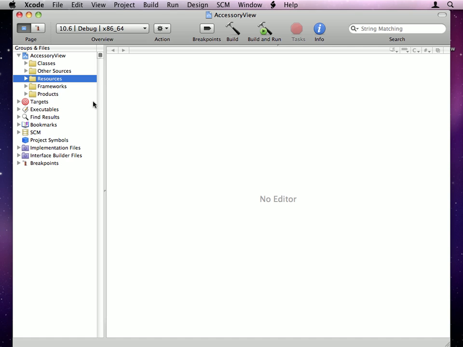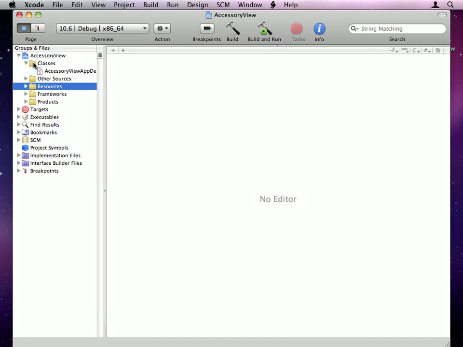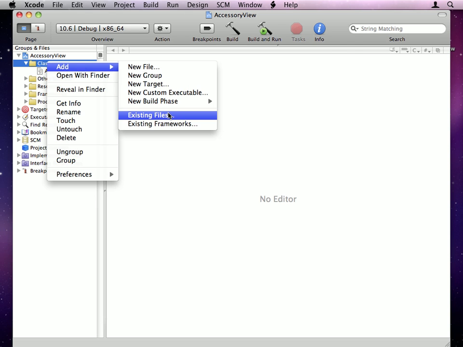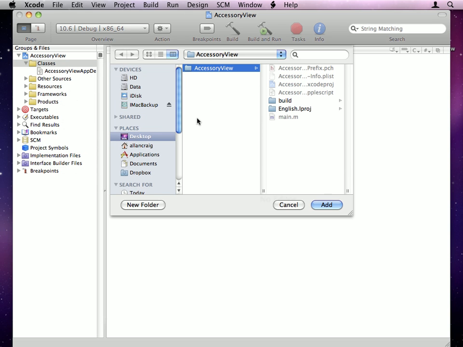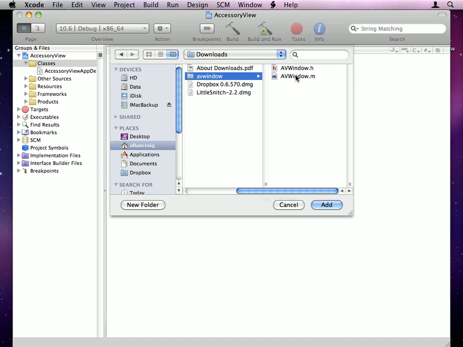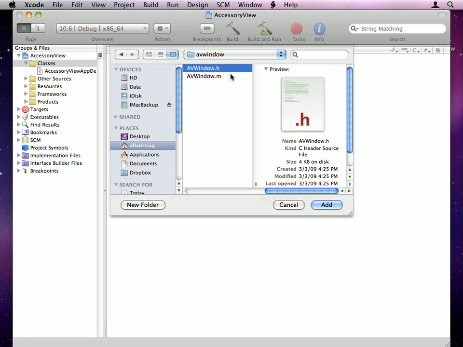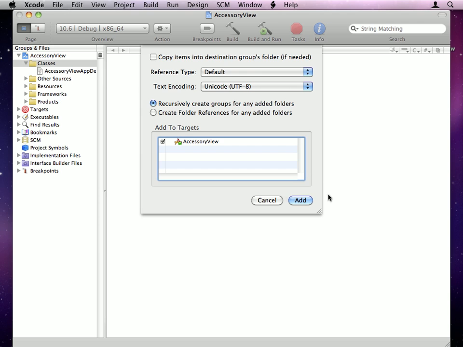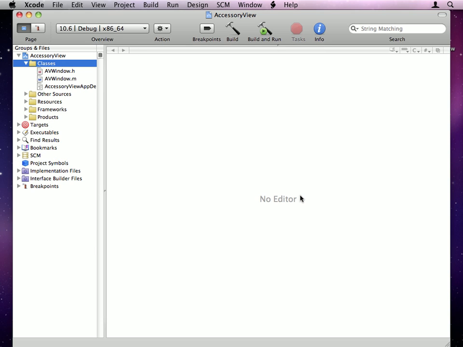The first thing I'll do is go over to Groups and Files, toggle open the Classes, so I'll right-click on the Classes group, I'll click Add, Existing Files, and we'll go to the Downloads folder, and there it is, AVWindow. I'll select both the H and the M file, I'll click Add, and when the sheet comes down, you need to make sure that you select Copy Items into Destination Groups folder if needed, and then we'll click Add. And now we've added those files to our project.